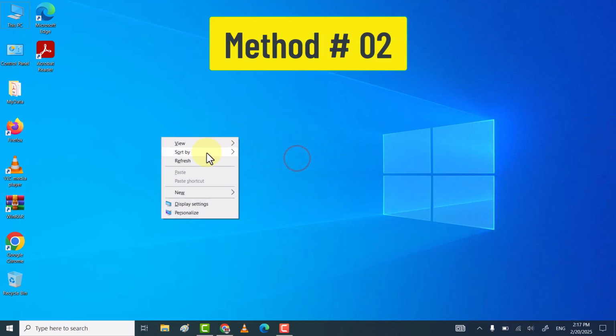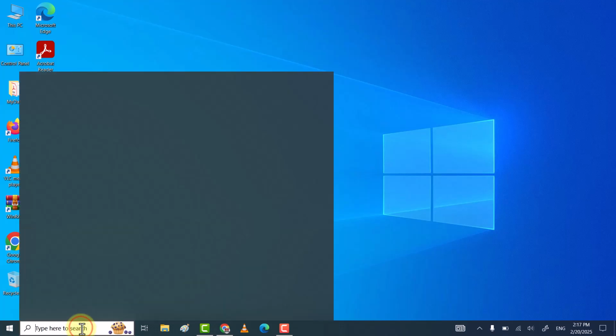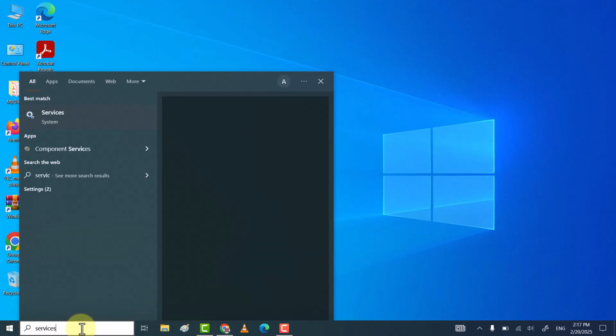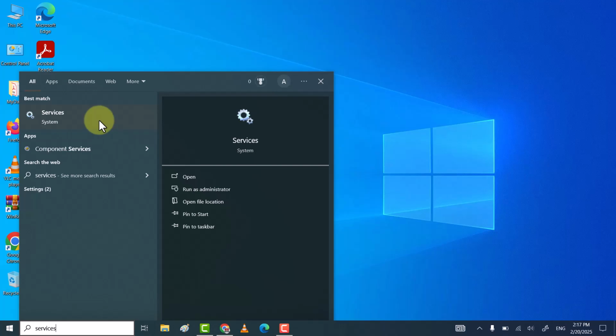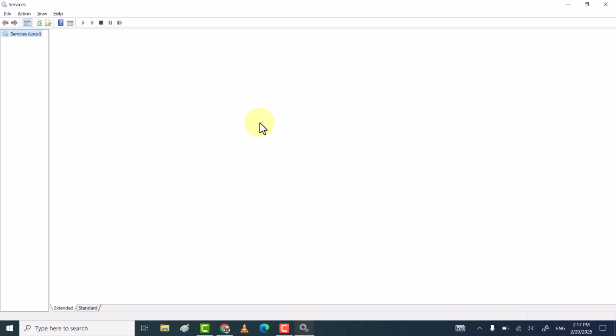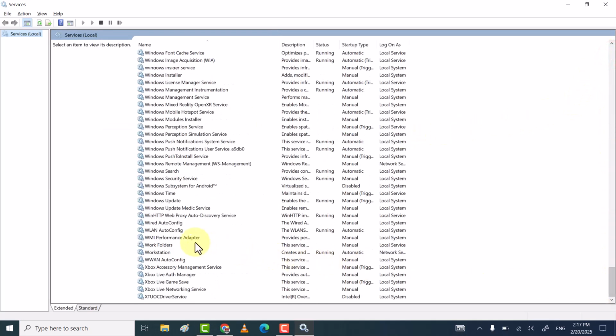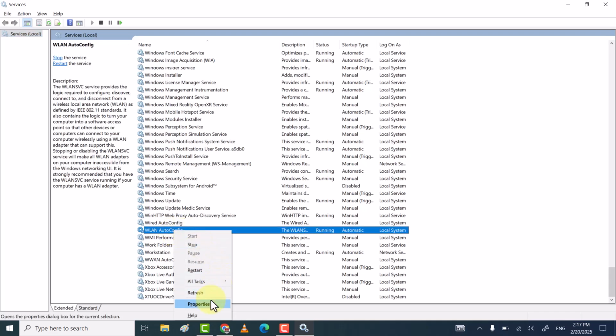If you are still facing the problem, then the second possible solution is search for services. First search for services. Click on services. Now here scroll down till you see WLAN AutoConfig. Right click on it and then click on properties.